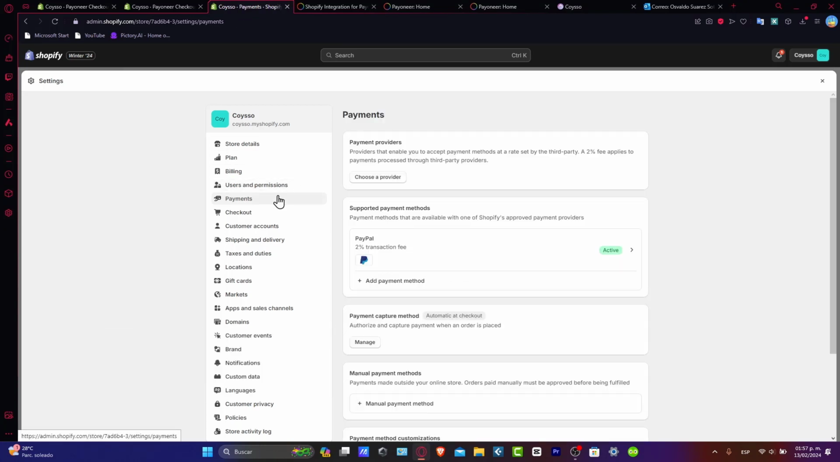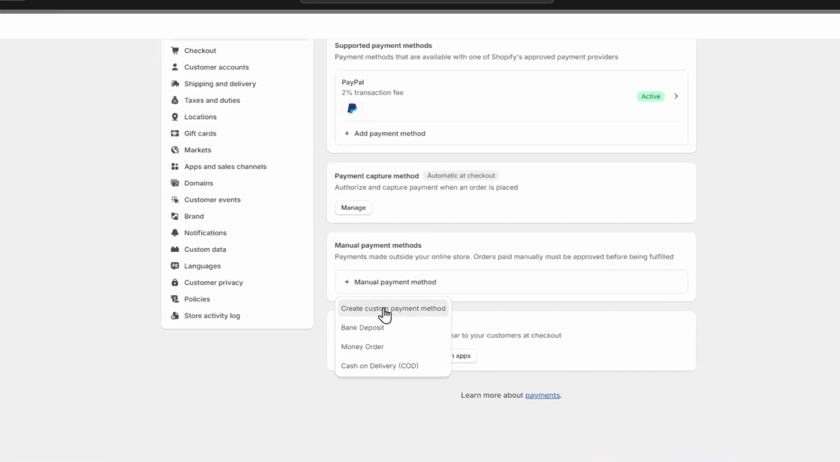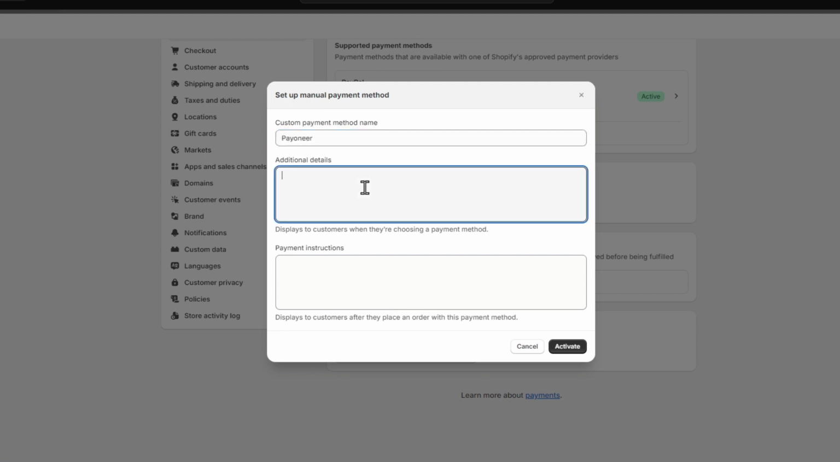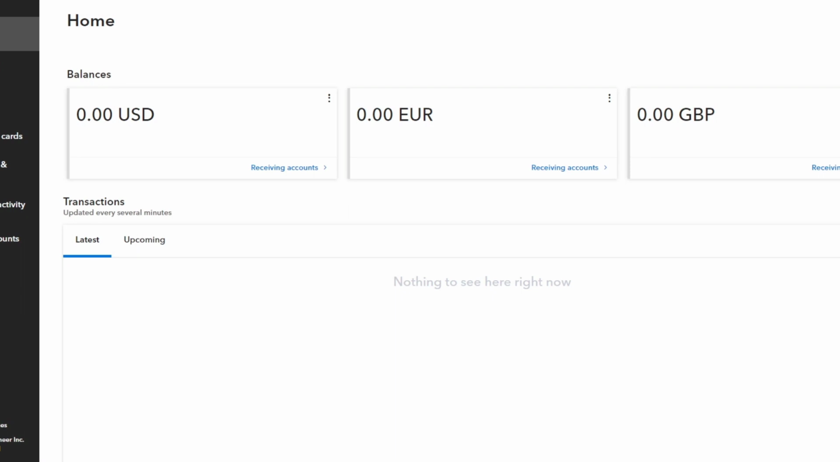Let's go back here into payments, and here instead of choosing a provider, let's go directly here into manual payment method. So here I can just go directly into create custom, and my custom payment method name is going to be Payoneer. Additional details should be displayed to customers when they are choosing a payment method. And here into the payment instructions, what you want to do is to display to customers after they place the order with the actual payment method, which you should see in here.